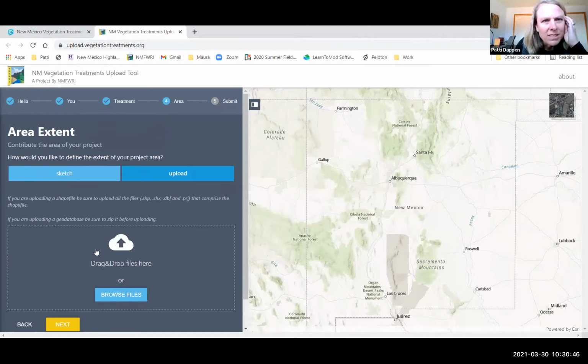Does the shapefile need to be zipped, Katie? I think you can simply drag your files in. Ideally, a zip shapefile would be better, but I think you can just drag it in.